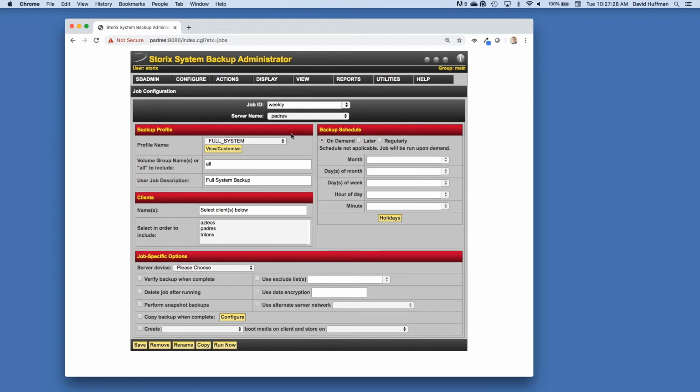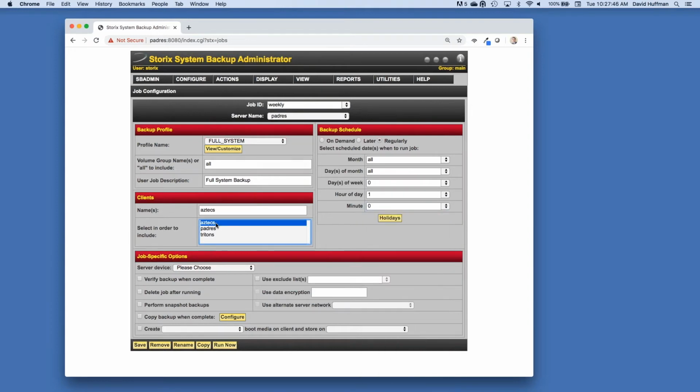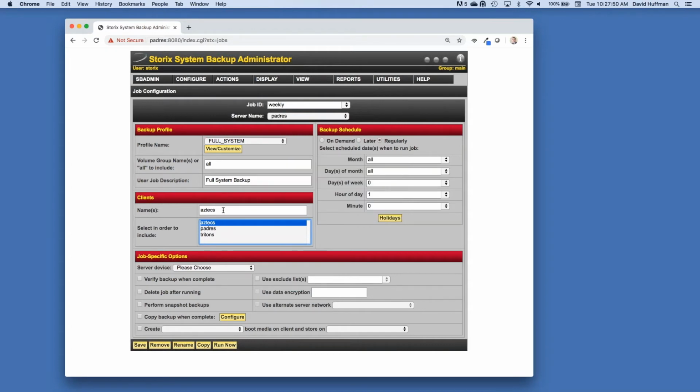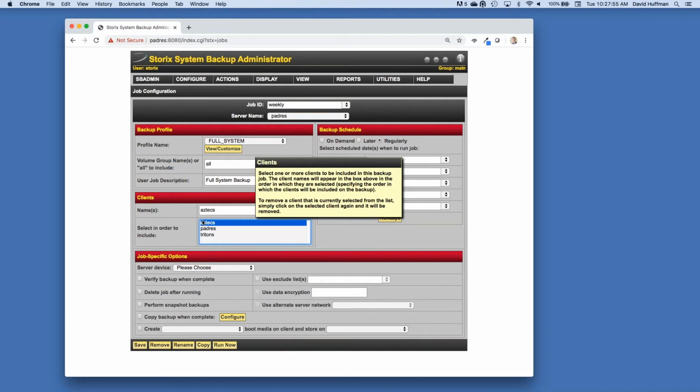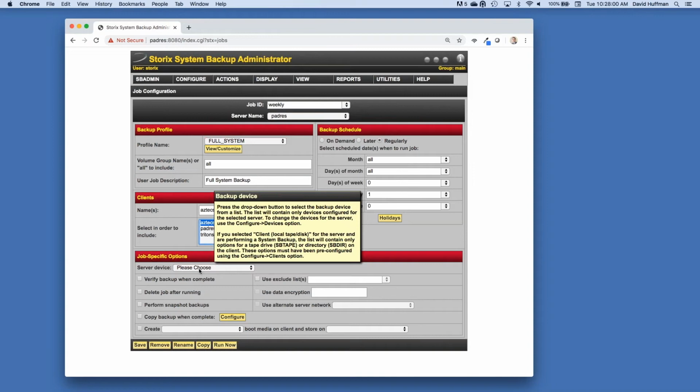All right. And we can set a backup schedule here. So let's go ahead and run this on, let's say we're going to run it all months, all days of the month, and we're going to run it every Sunday at 1 a.m. And we're going to back up Aztecs. We can actually back up other clients as well, but for this purposes, we're just going to back up the one. But we can make a job where it backs up all of my systems as part of the same job. You don't have to have a separate job for every single client.